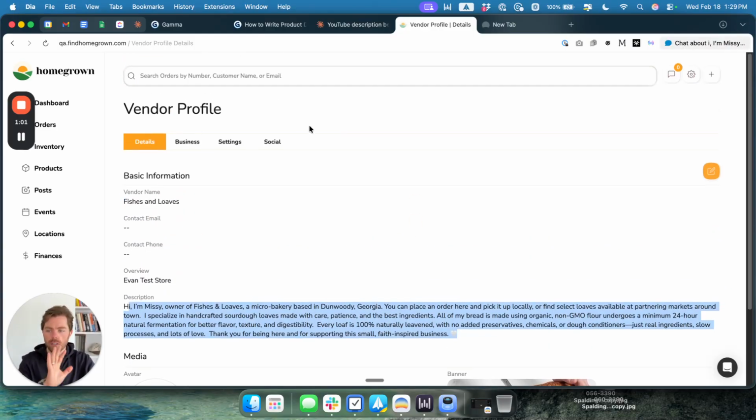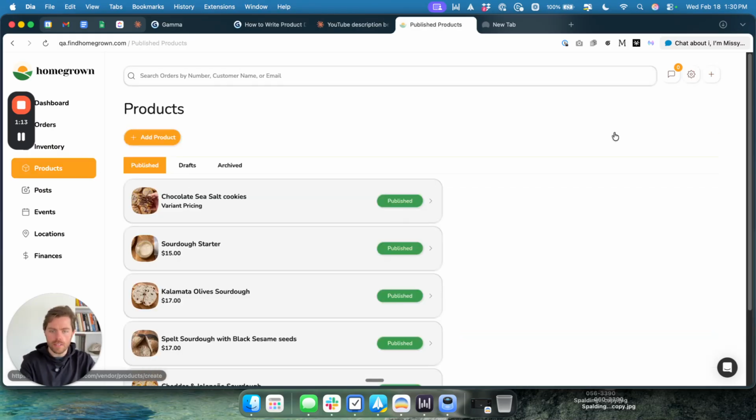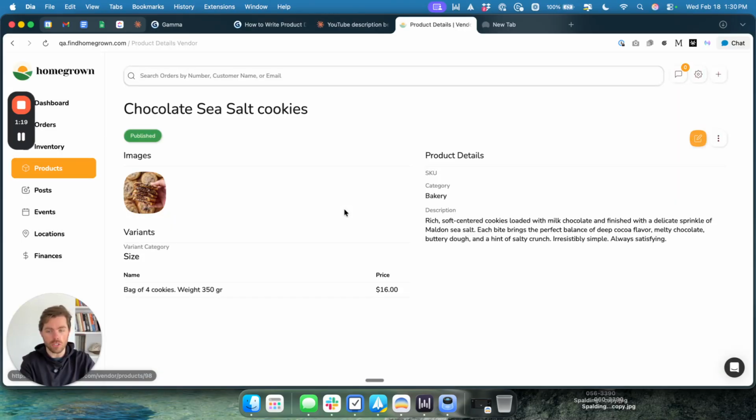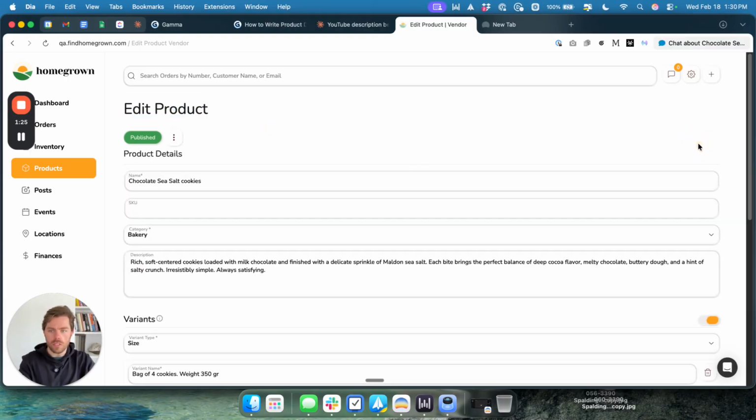So that is just your vendor profile, but we're going to be talking more specifically about products, but most of these prompts you could easily adapt to edit your vendor profile as well. So let's go to products. I select products, and you could be adding a new product, go to this top right, hit add a product, but I'll actually just go ahead and hop into edit. Here you see chocolate sea salt cookies, which look delicious.